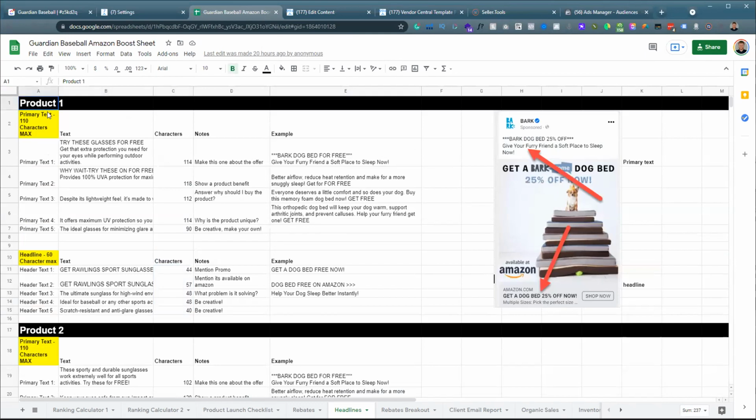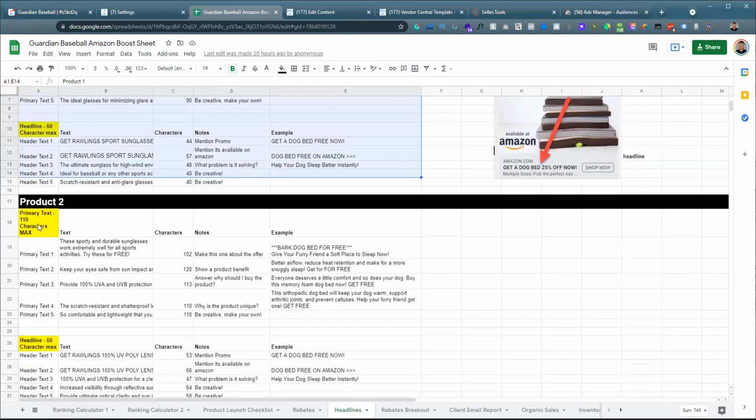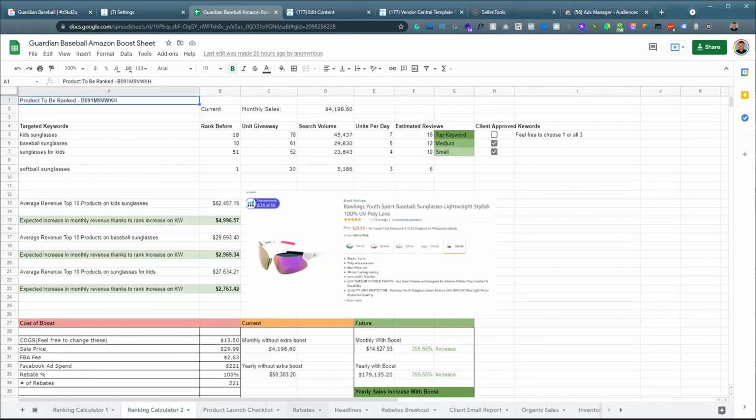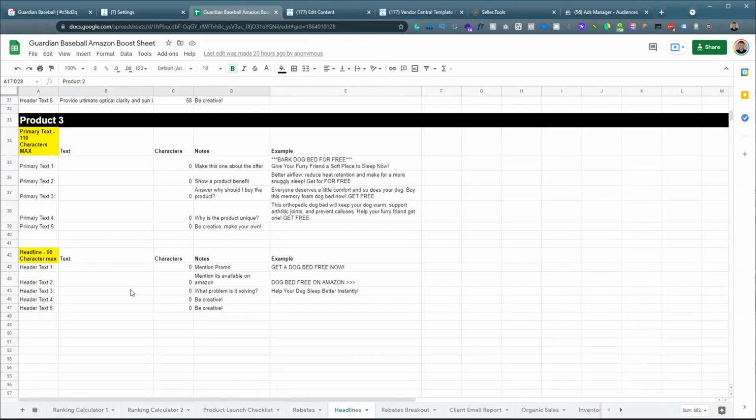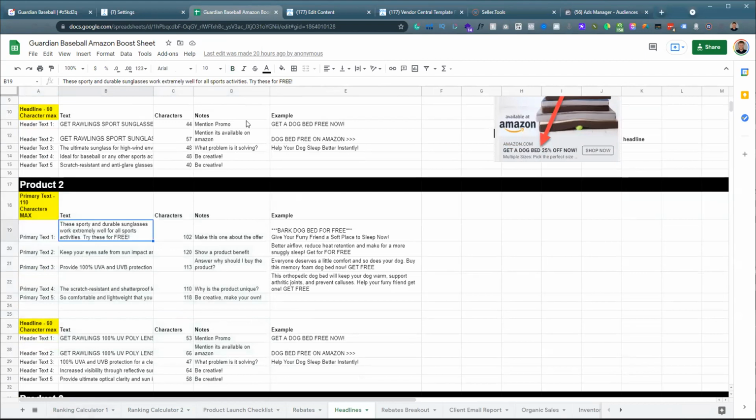And it's by product. So this is product 1. And you see how it says ranking calculator 1, ranking calculator 2? So product 1 is ranking calculator 1. Okay? And then product 2 is ranking calculator 2. This one. So that's the difference. And this will be really useful for the next stage when we start creating the ads.